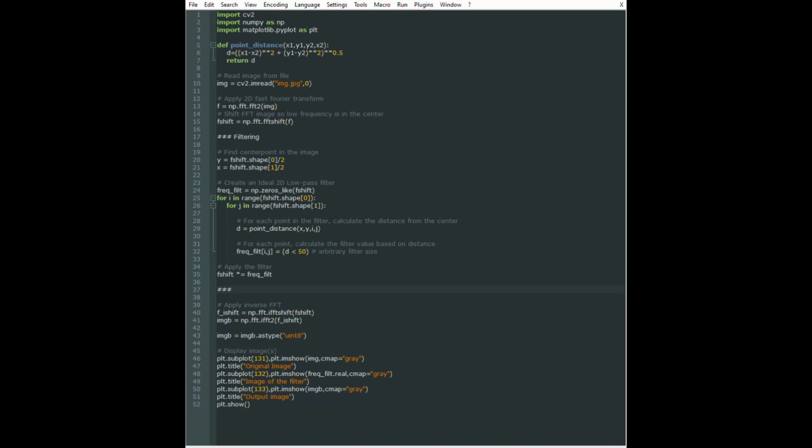To fix this, we have to take the absolute value of the output from our fast Fourier conversion, and we also have to clamp the maximum values to be the maximum value that can be displayed on an image.